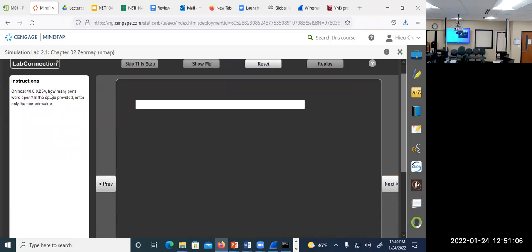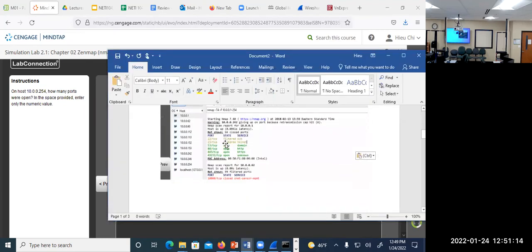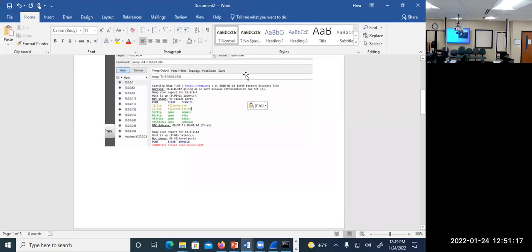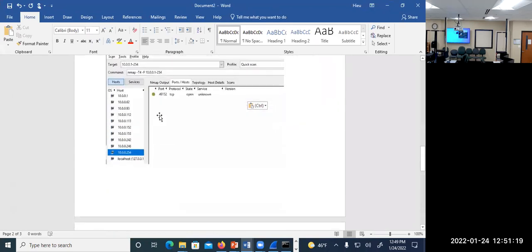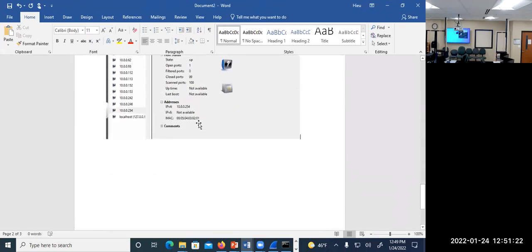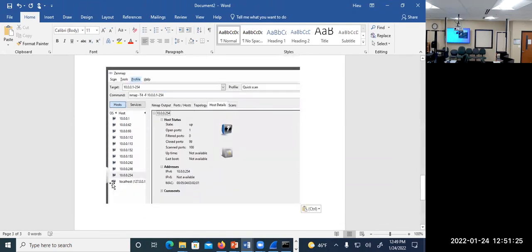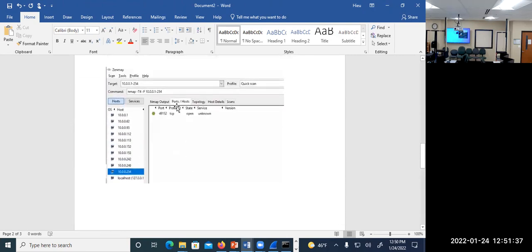On the port here, how many ports were open? Enter the only here. So for the 254, you can go back on this one. 254, right? Only one port open, and 99 closed. You scanned 100 ports, but only one port is open and 99 closed. And the port open is 49152 here.